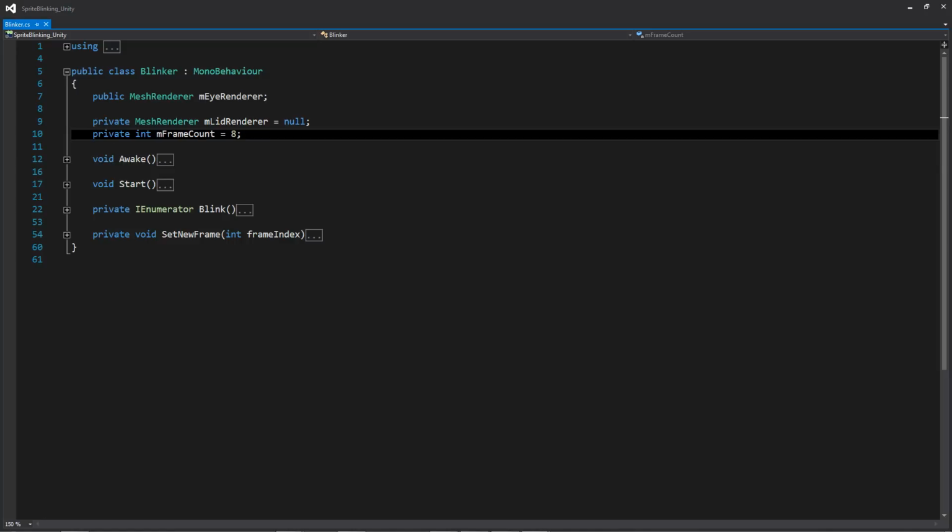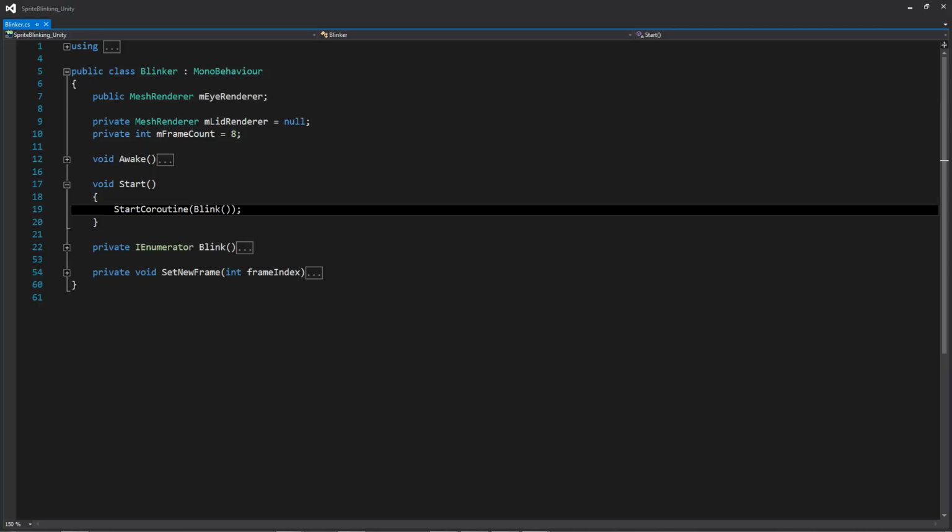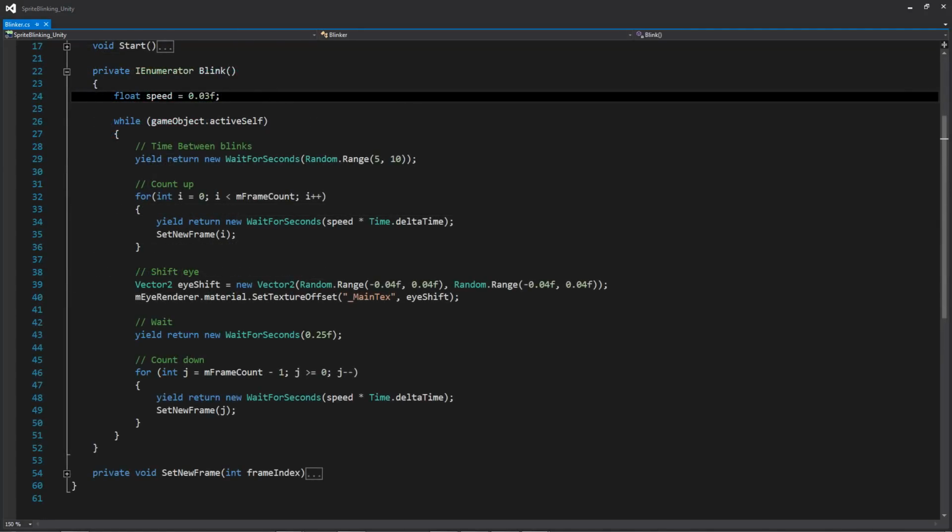If you haven't realized by now, everything is either 8 or divided by 8 or has an 8 in some way. In Awake, we're just getting the mesh renderer of the lid, and within Start, we're starting the coroutine Blink that's going to handle the blink as well as the timer in between each blink. Going down to the Blink coroutine, the first thing we have is a float that is going to be taking care of the speed of the actual blink.